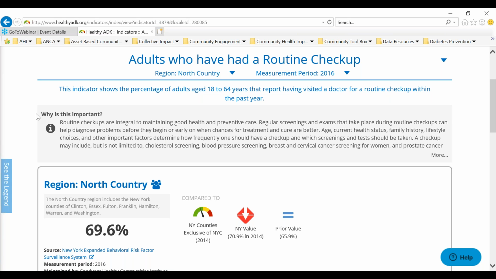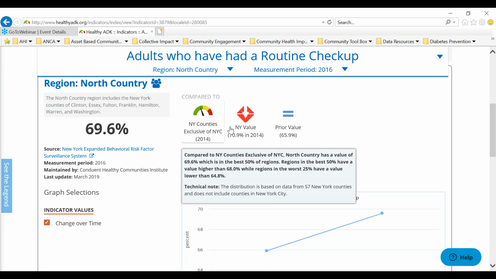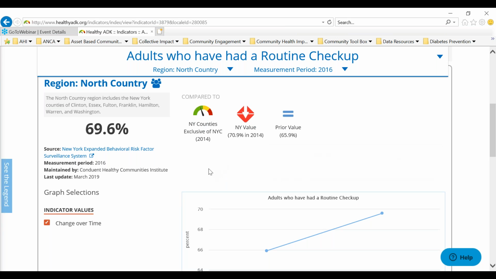Each indicator usually has a "why is this important?" So this paragraph here tells you what you're looking at. For right now, we still have it set for North Country. Here are some comparisons to different other data. Here's your source, which again, if you click on that, it'll bring you directly to that source. It tells you the measurement period.